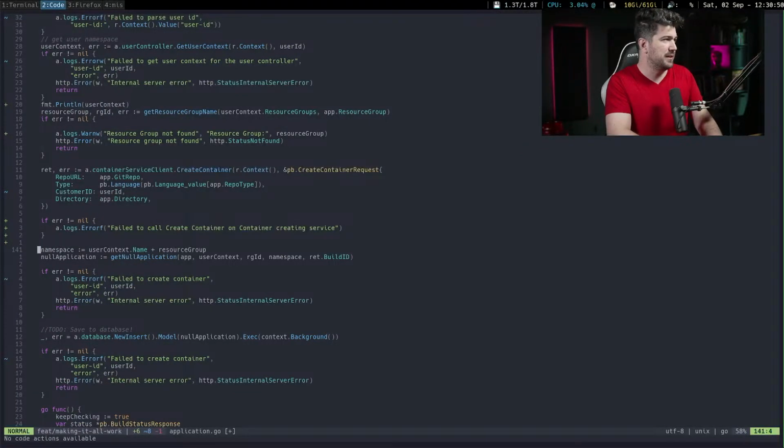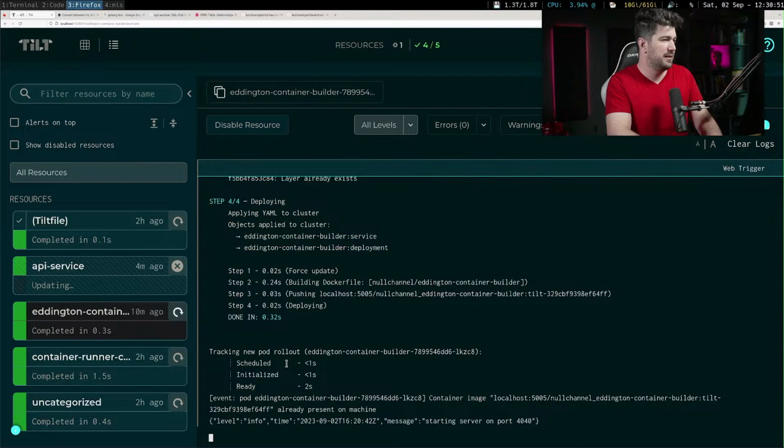I can't believe I wasn't checking that. Can't believe Go would let me not check that.